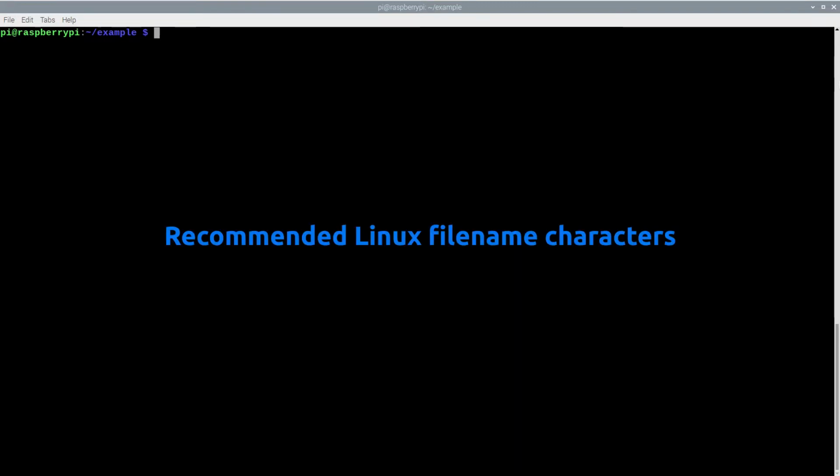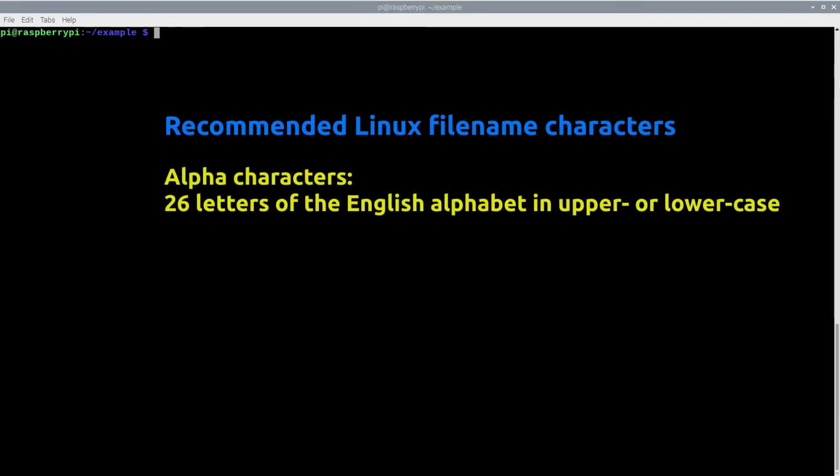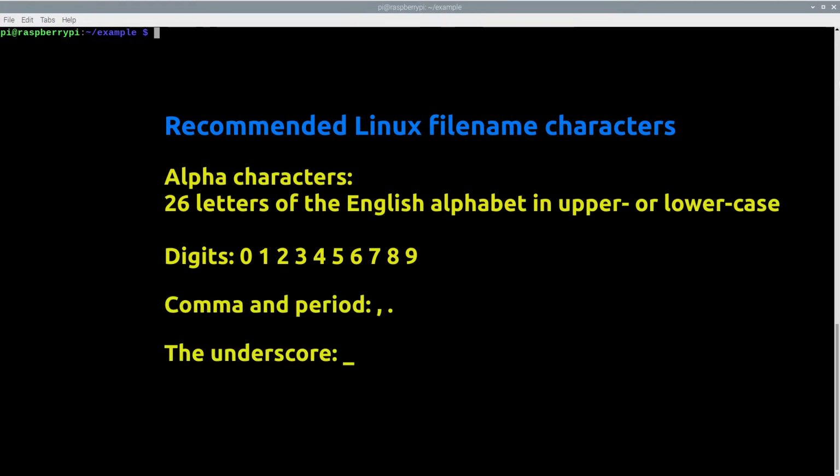In general, it is recommended that only the following characters are used to form file and directory names under Linux. Alpha characters, which is the 26 letters of the English alphabet in upper or lower case, digits 0 to 9, the comma and period, and the underscore. Notably, the use of space in file names is not recommended.